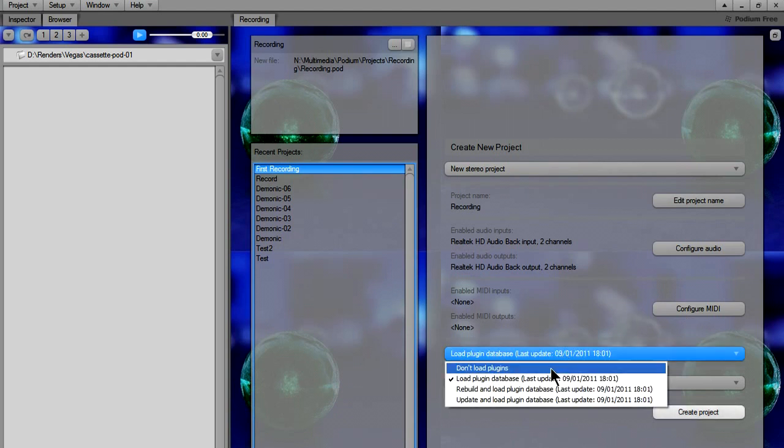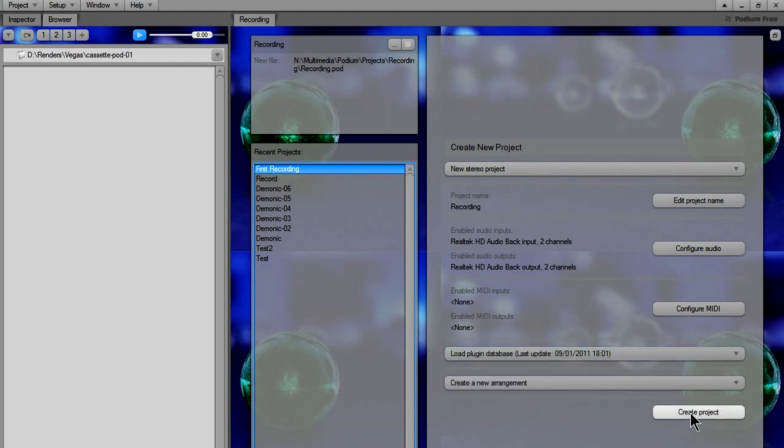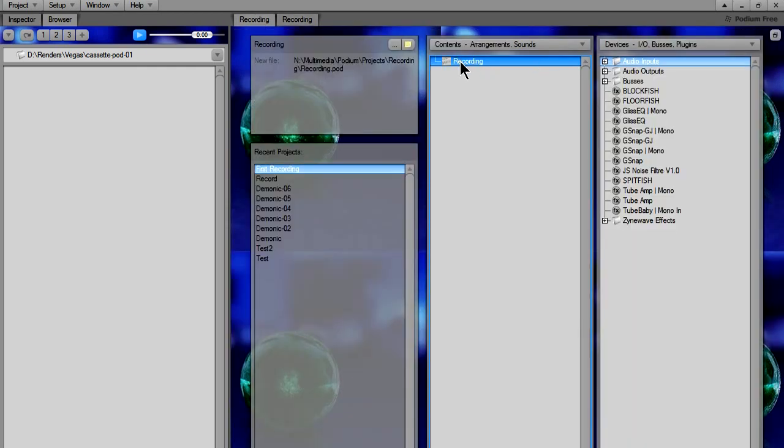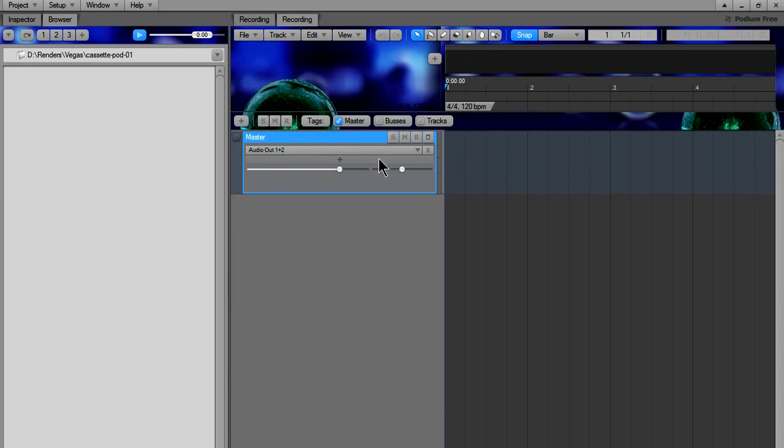If you want to load in VST plugins, you go to this section here. We can then create the project, and that brings up the recording screen. If you haven't got a recording screen, then I think what you should have is the arrangement, and you just double click on the arrangement and that brings up the recording screen.